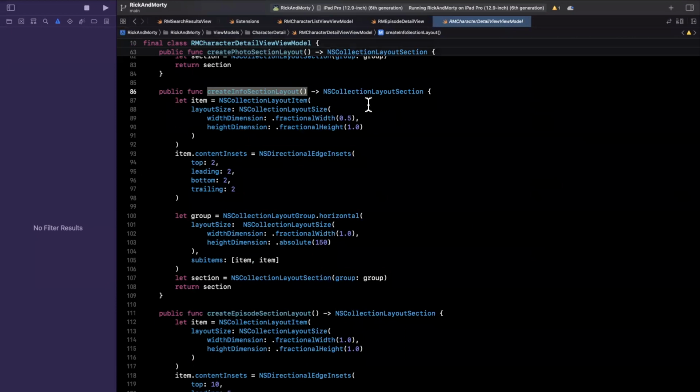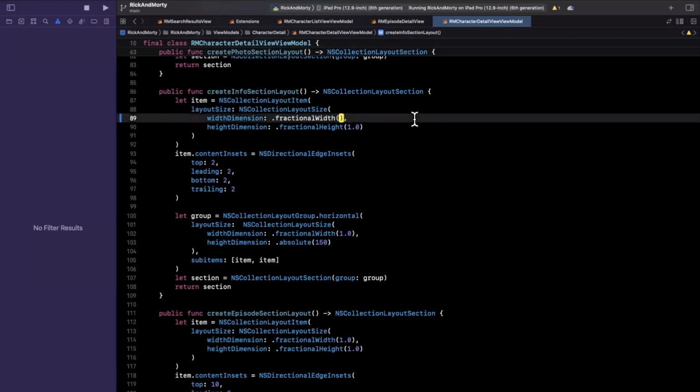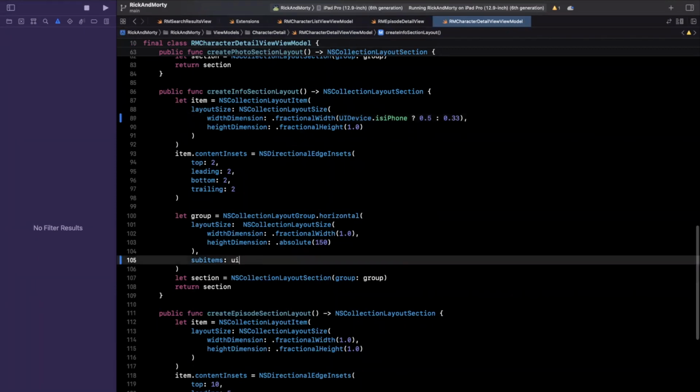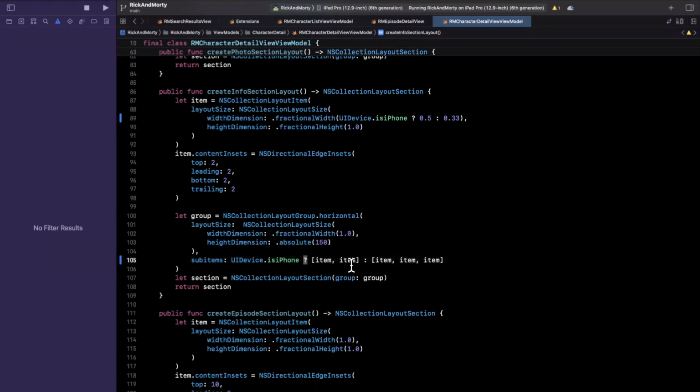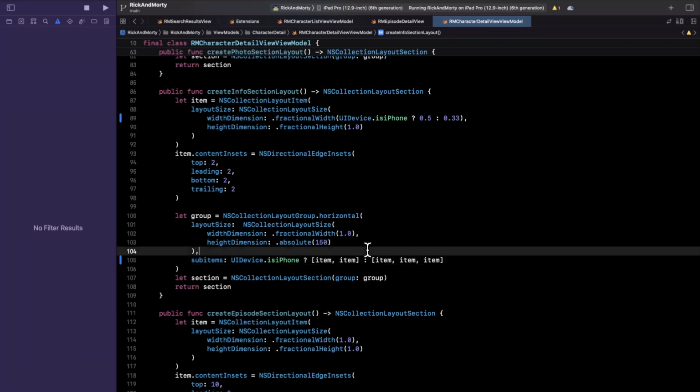So once again, here we're saying 0.5 for the item width. We'll say if it's an iPhone, we will say 0.5, otherwise, we'll say 0.33. And similarly, here we're going to say UI device is iPhone. We'll have 2 items. Otherwise, we are going to have 3 items. And I didn't actually call this out. This question mark colon thing is called a ternary operator. It's basically a shorthand if statement. So if you have never seen it, that's basically what I'm doing here.